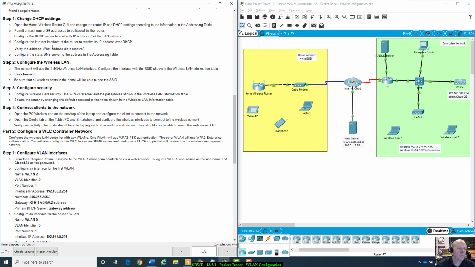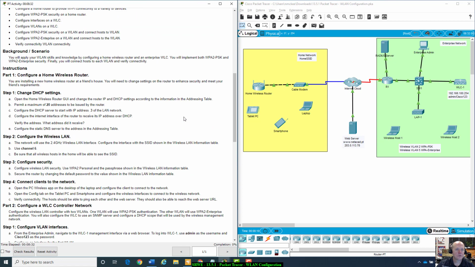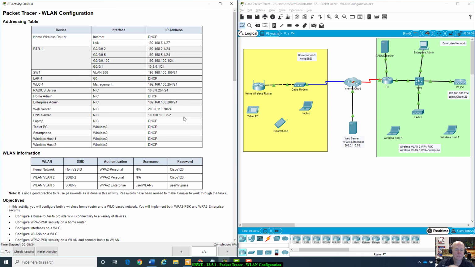Alright, open home wireless router GUI and change the router IP and DHCP settings according to the information in the addressing table. So it didn't tell us the address. It didn't tell us the DHCP settings. We got to look at the addressing table. Alright, so let's see. Home wireless router.